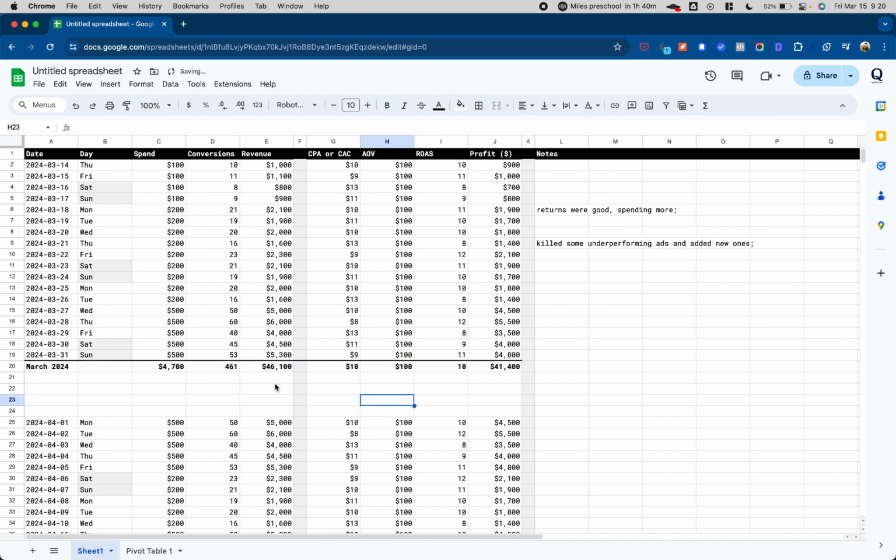Okay. So here's what we have. At the end of March, overall for March, I spent $4,700. We brought in 46,100. We got 461 new customers at a customer acquisition cost of $10. I may bump up decimals on this because I'm just looking for a little more preciseness, but in the end, it doesn't really matter that much. Our average order value was 100. Our return on ad spend was 10, so we made basically 10 times what we spent on our advertising in revenue, and we made $41,400.